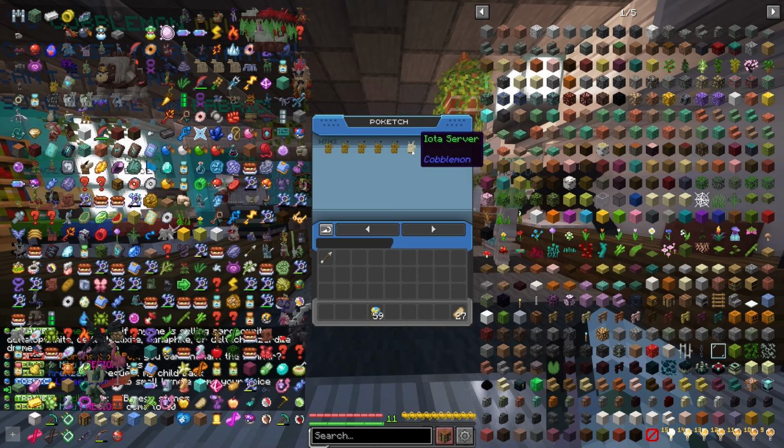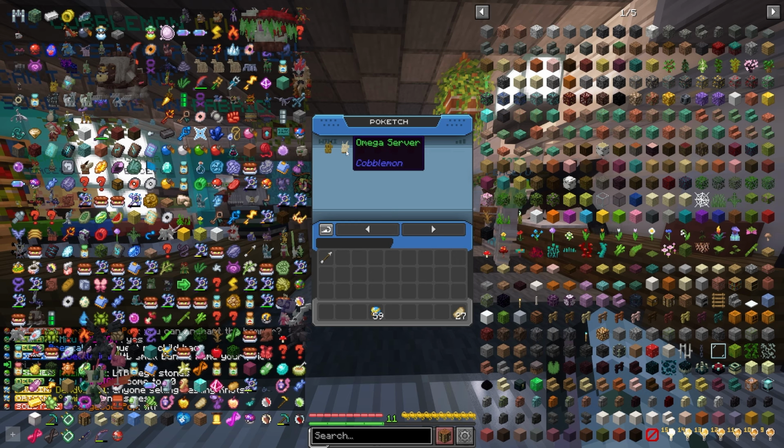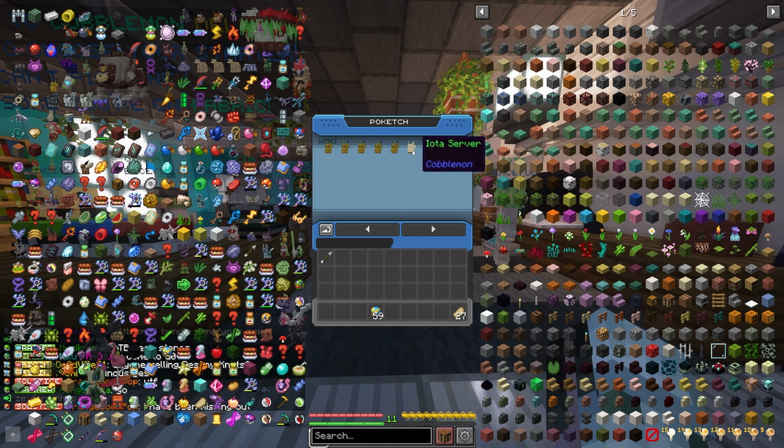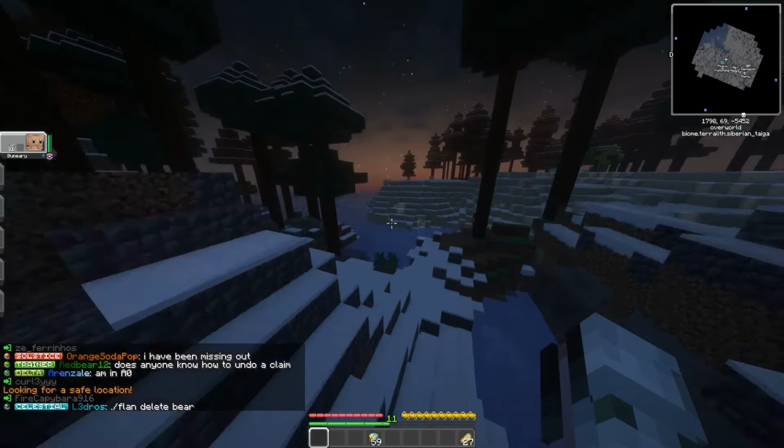All these are pretty much the same except for Omega server, which is a non-peaceful server, so you can actually see zombies and skeletons show up in there. Probably avoid that since you literally have no armor or weaponry right now. Just go to any one of the peaceful servers. They're all really the same. Iota is one of the newer ones if you want to just not bump into too many people.